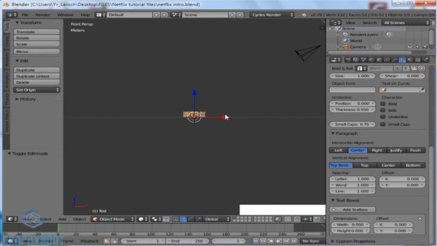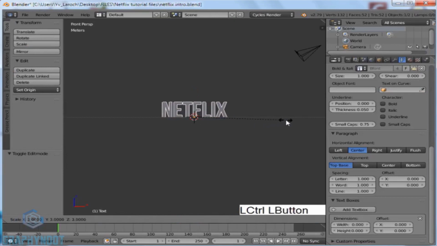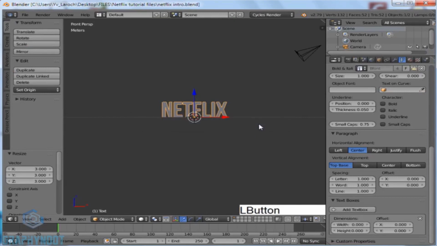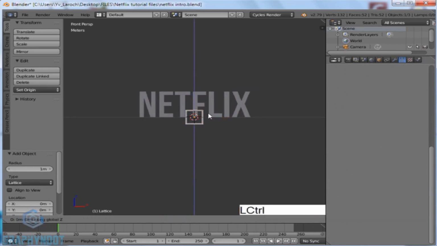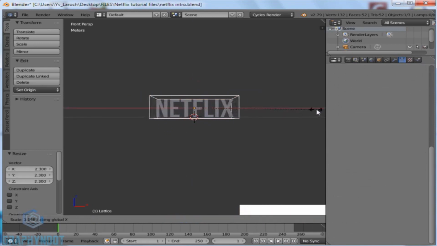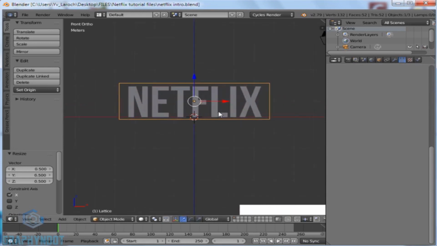Right click on the text to select and press S to scale it a bit. It's time now to deform our text and get the actual shape of the Netflix logo. Shift A, select lattice to add the lattice. Press S X to scale our lattice to fit the size and length of our text.